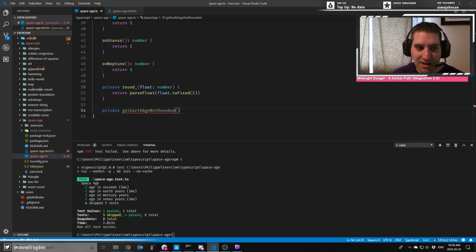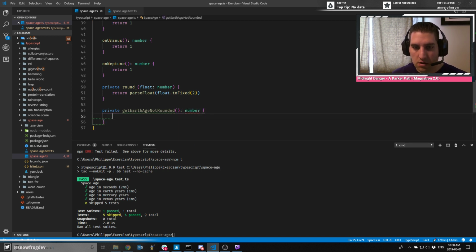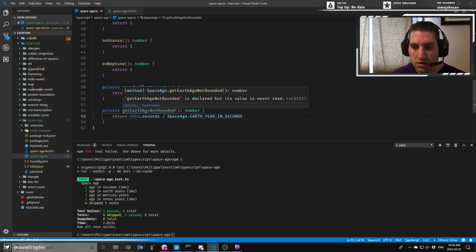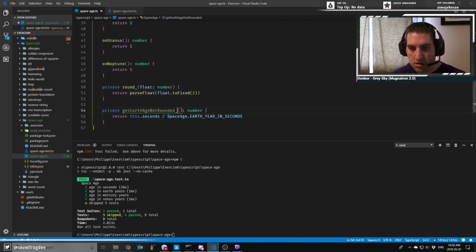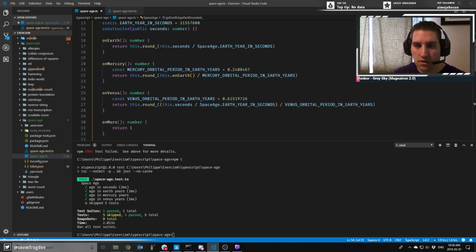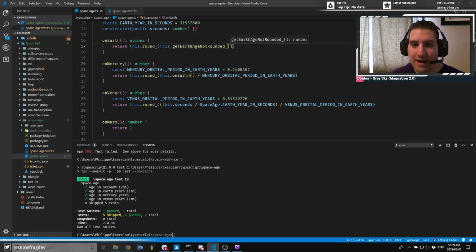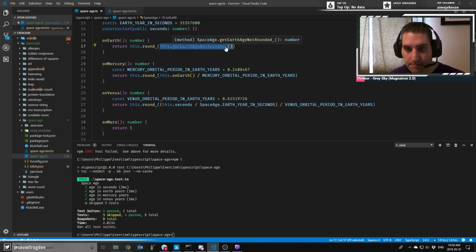Ah, great minds think alike, eh? That's what we're gonna do. Like that. Get Earth age not rounded. And so we're going to use it here too then. Might as well. Right? This dot get Earth age not rounded and then round it. Yes.